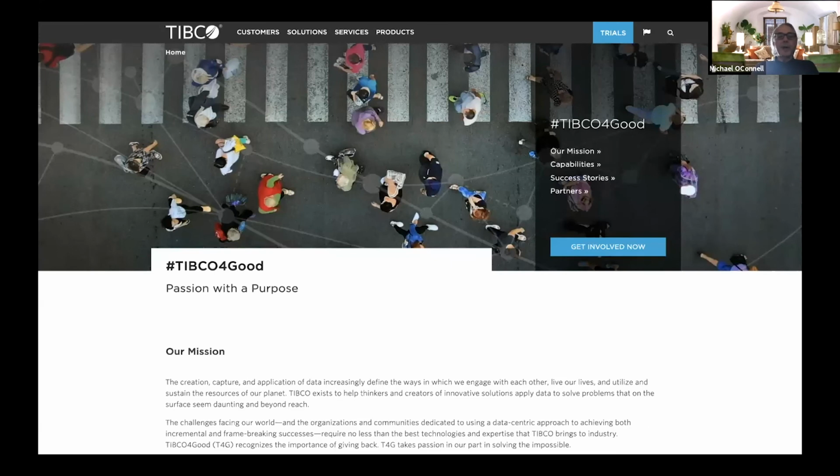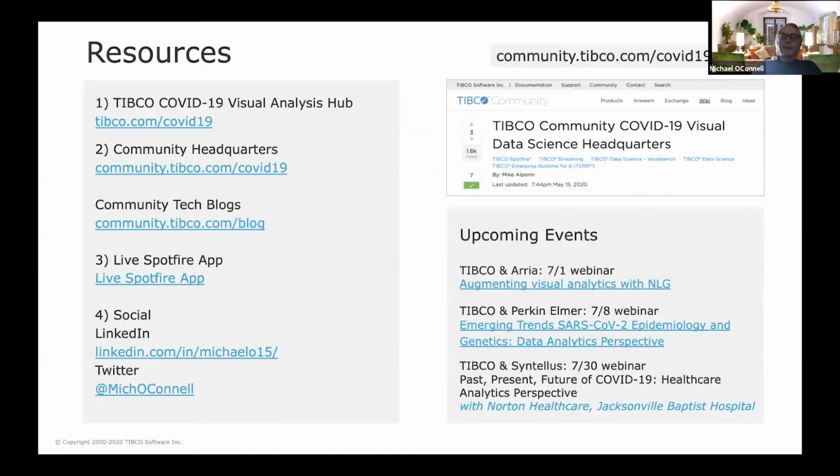So as I mentioned, these are part of the GatherSmart application, and the COVID Live report that you saw Neil demonstrate today, a part of our TIBCO for Good program. And I'm going to wrap up and open for questions and point you to a number of resources.